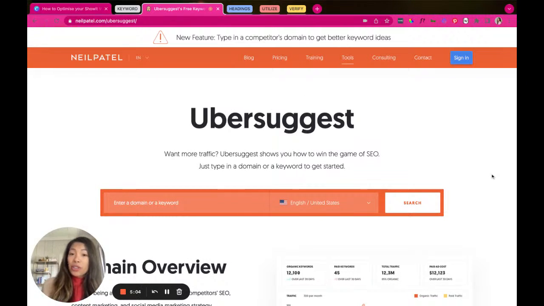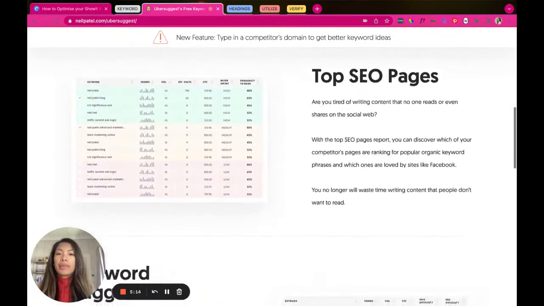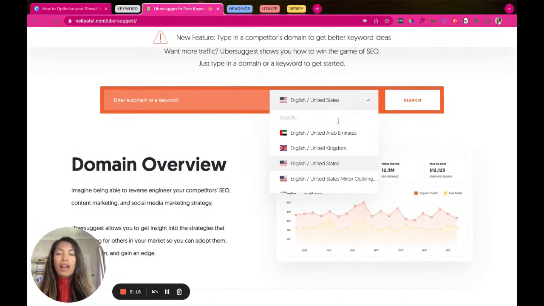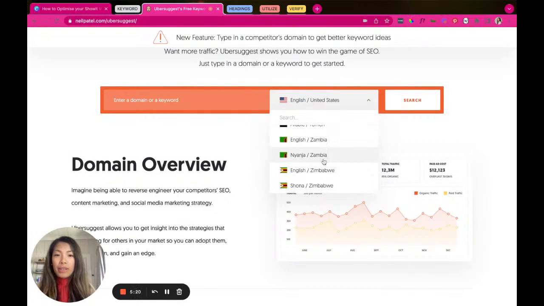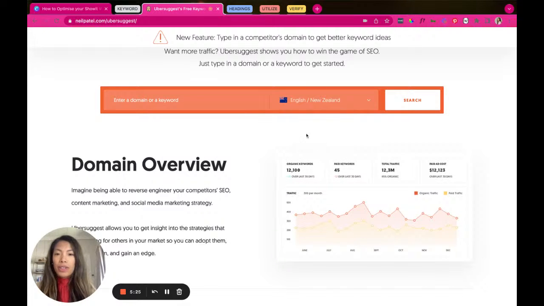I'm going to quickly show you how you could use this tool. So you go to neilpatel.com/ubersuggest. This is the tool where you could look for your SEO competitors. So find your location first. For me, it's New Zealand English, and my keyword I would love is stylish web design. So I will go ahead and click search.